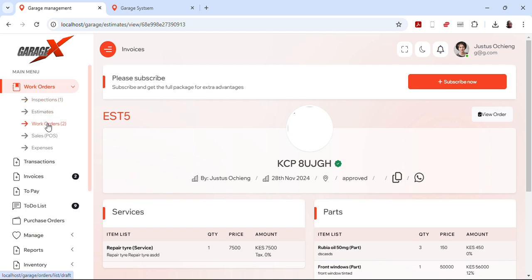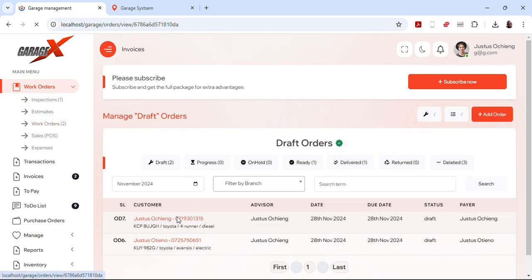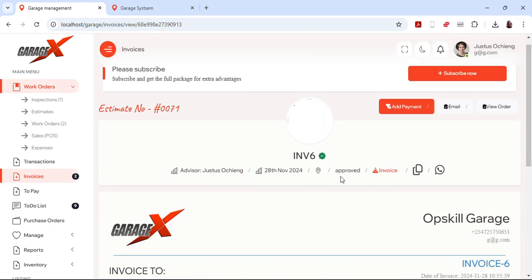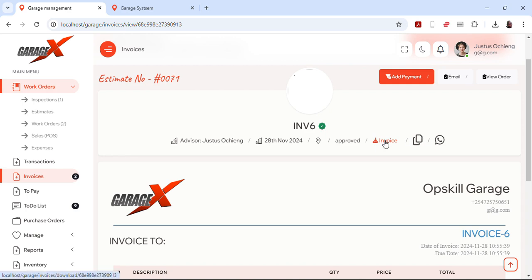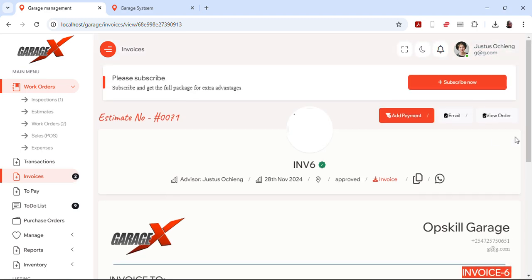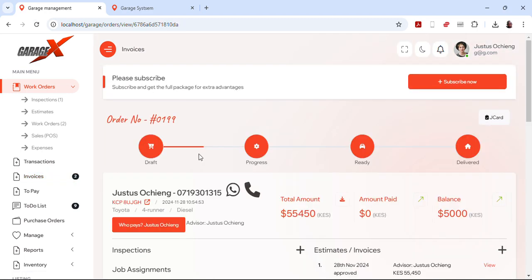and so on. So once we go to our work order again, from invoices now you can download the invoice, like here. You can do everything with the invoice. You can see the beautiful invoices here with the total amount and so on. You can view the order of this invoice.